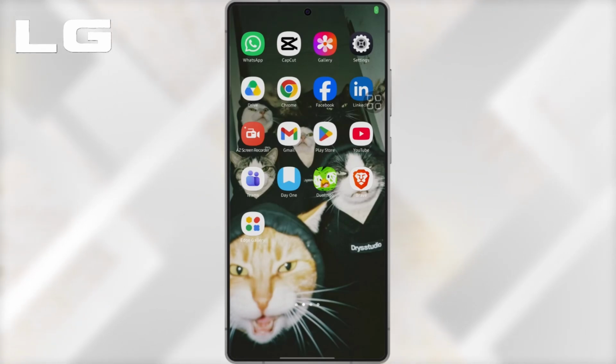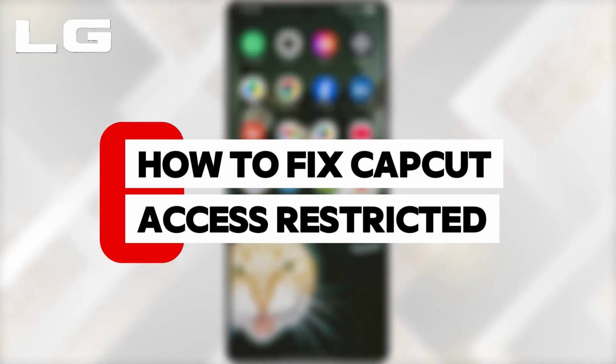Hey, what's up guys? Today's video, let's learn how to fix CapCut access restricted.